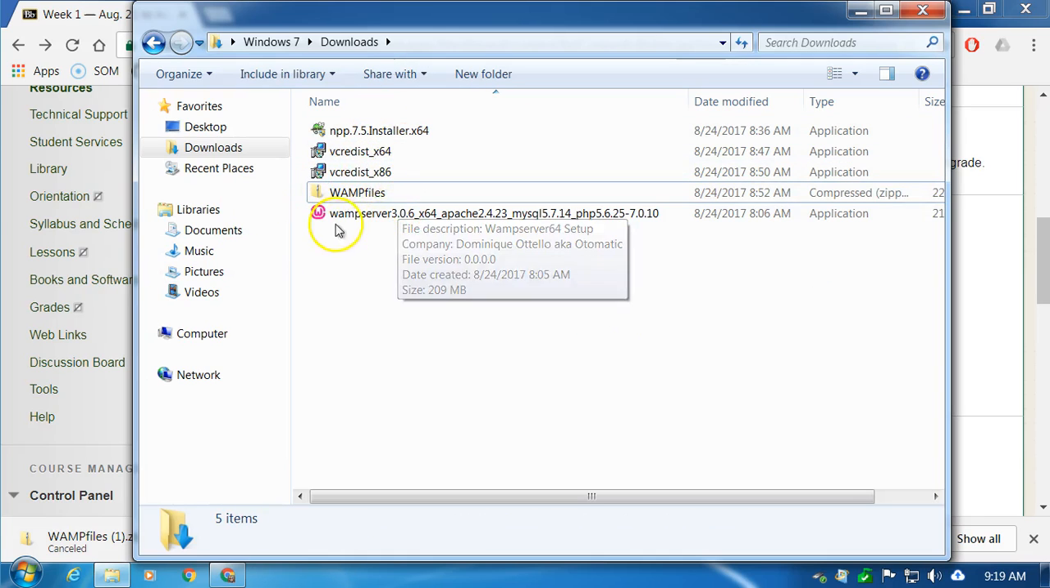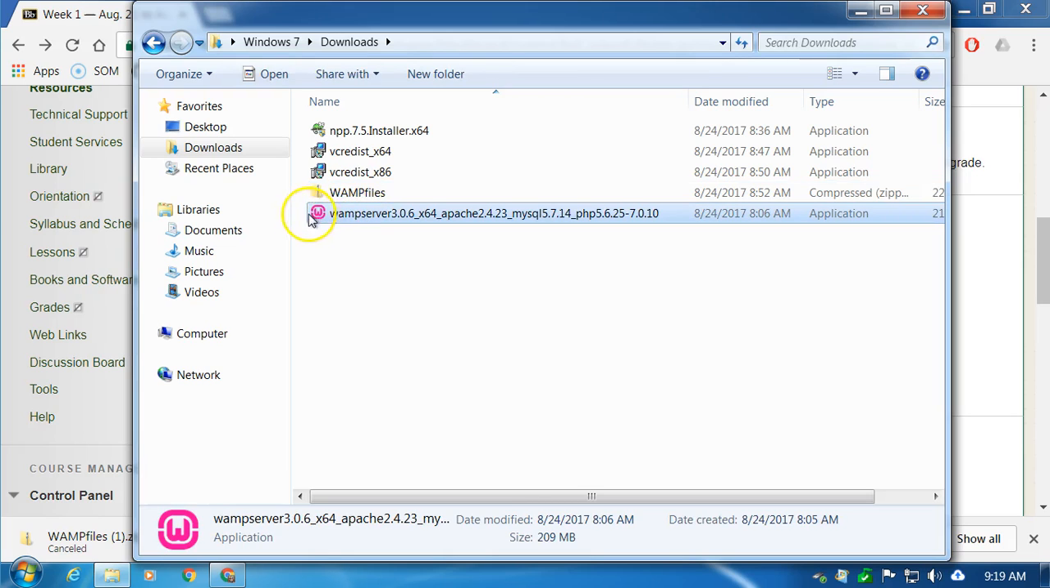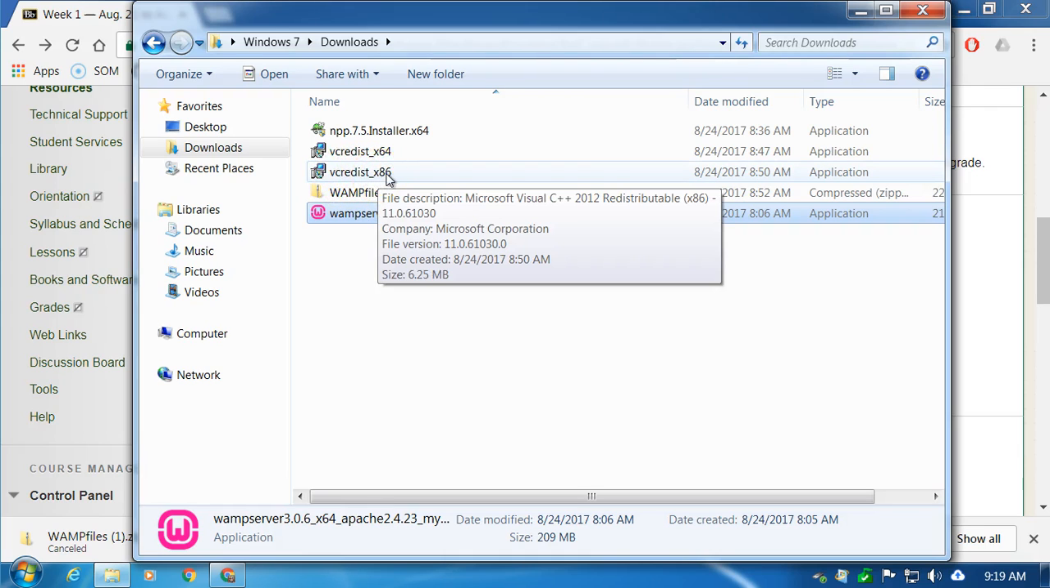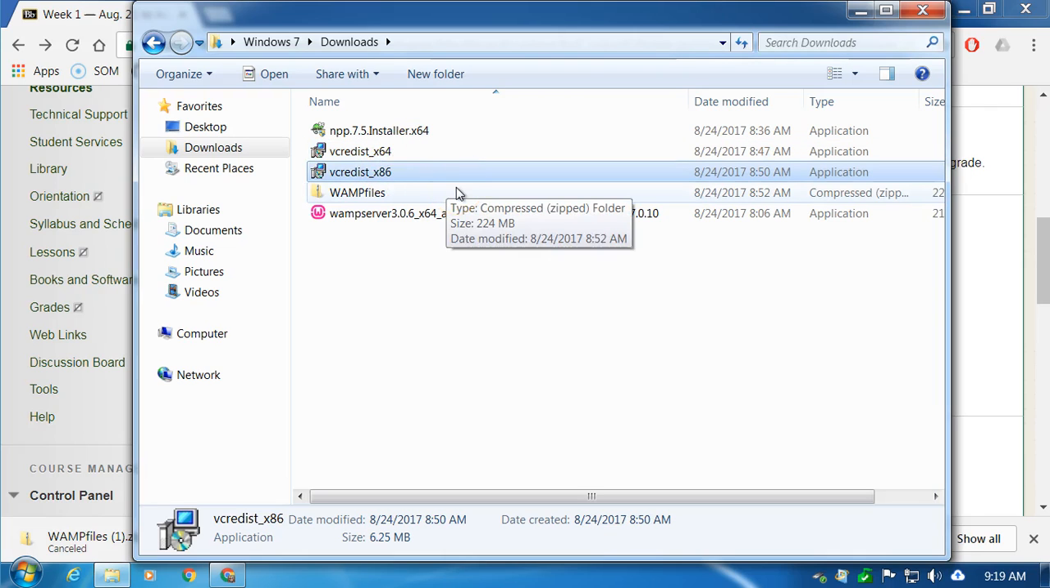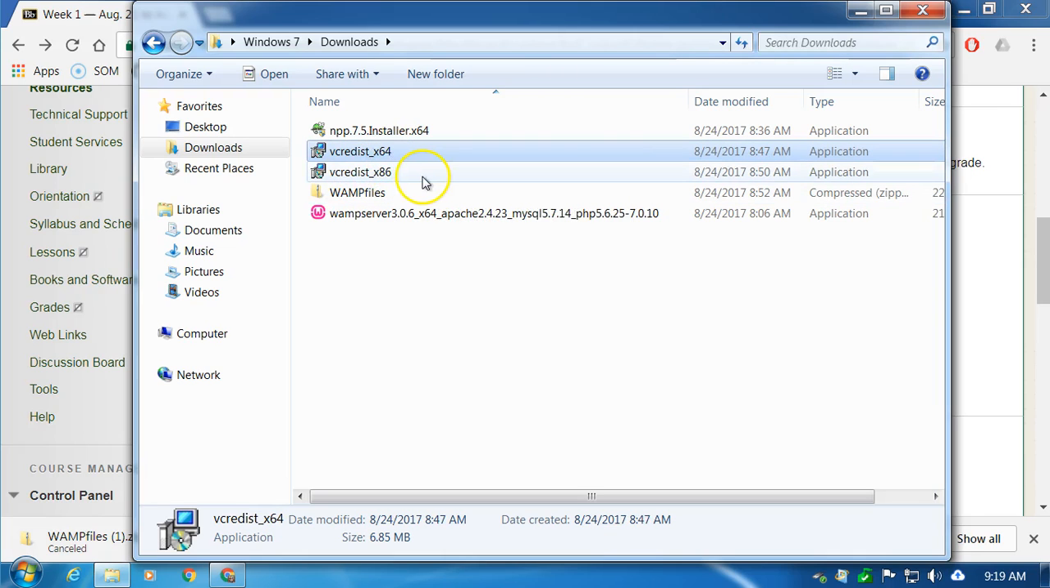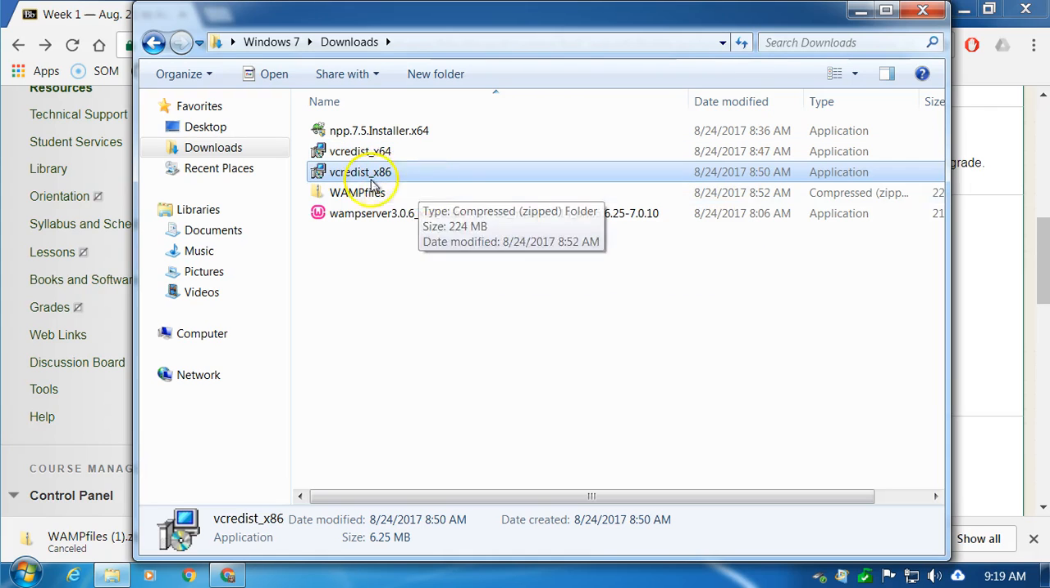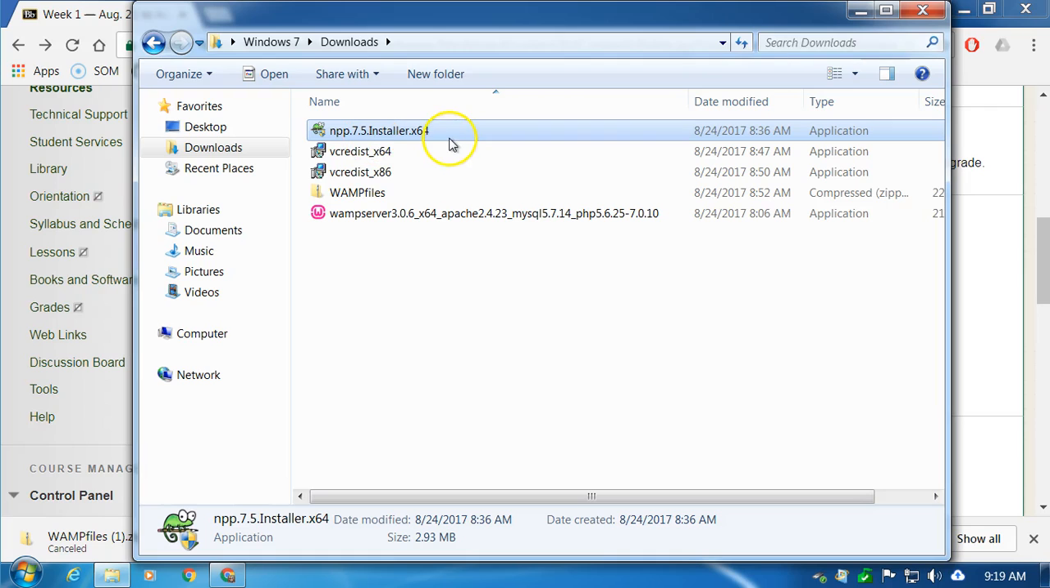The files, like I said, are the WAMP server installer, that's the W icon, and also the Visual C++ redistributable files. I have both the 64-bit and the 32-bit options. I'm going to be using the 64. The 32-bit doesn't say 32, it says x86. And there's Notepad++. I've already installed Notepad++, so I will not go through that process.